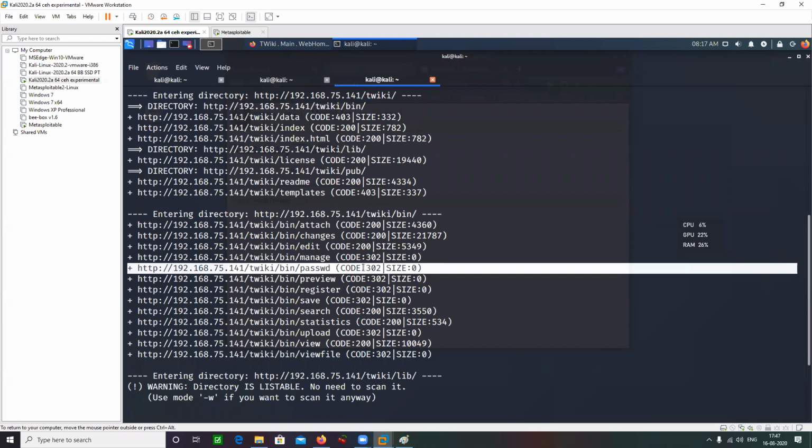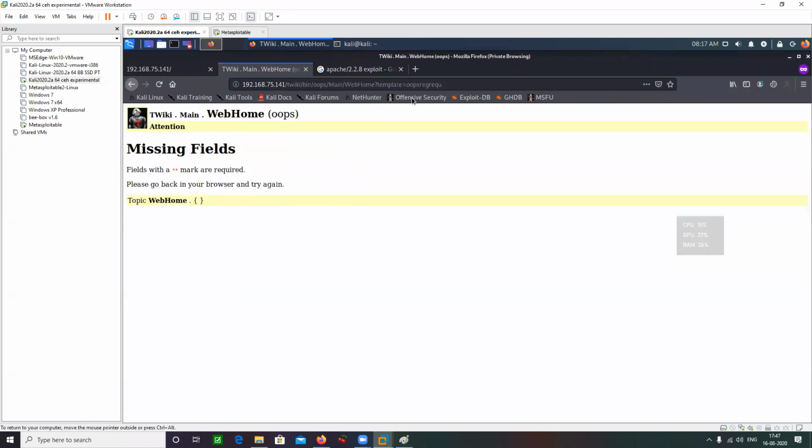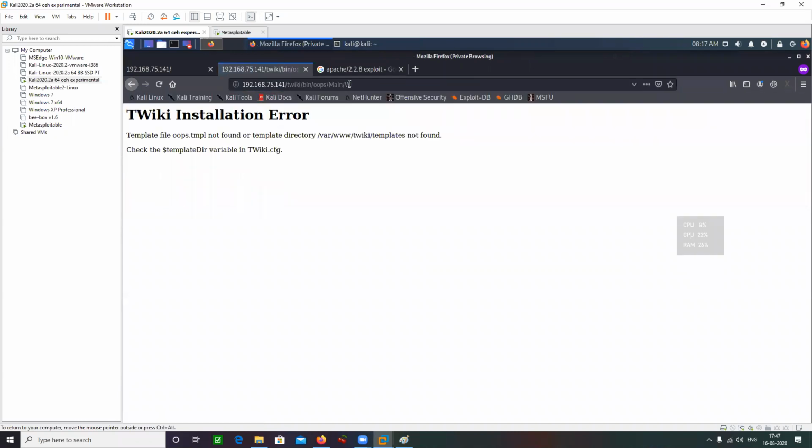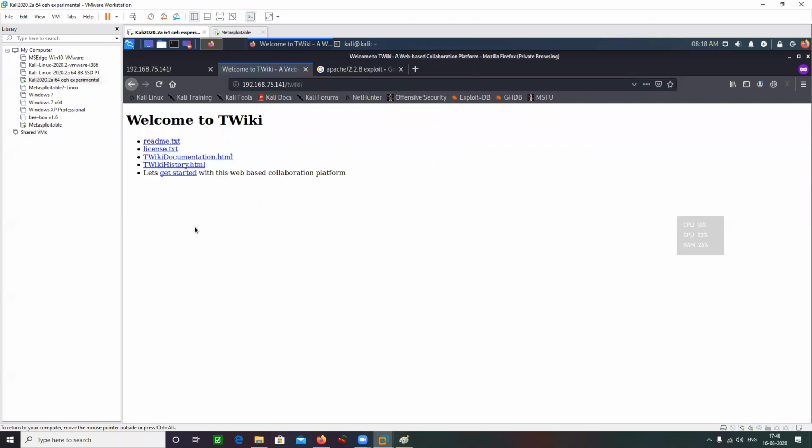So when I tried opening this file, you can see in the browser I was redirected to something else, like slash oops main web home template and so on, missing fields. Okay, great. Some new page here. Try to explore it like this. Installation error. Try viewing this directory. Can I see it? Nope. Try to see it this way. Nope. Forbidden and tricky. Getting back to normal. Okay, great.